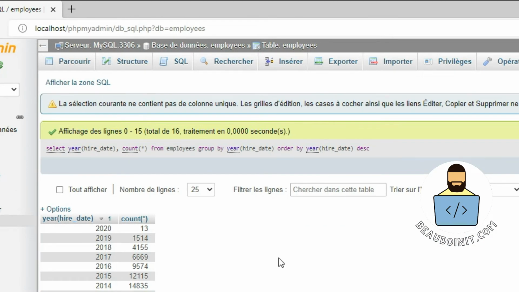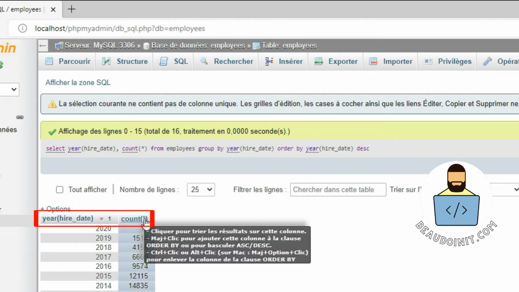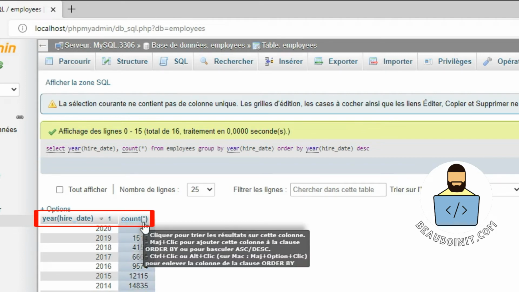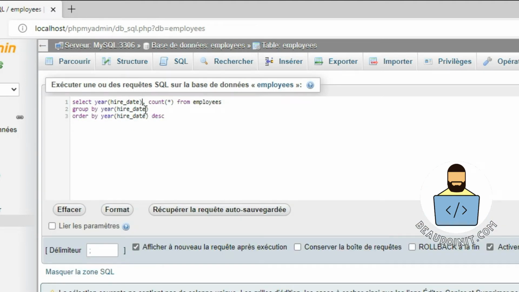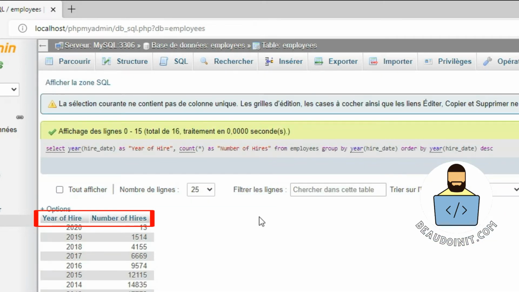We're now getting the list, however the headers are not very user-friendly. They're saying year hire date and count. You can rename them using aliases with the keyword as, followed by the column name between quotation marks, as year of hire, as number of hires. Now the columns are named year of hire and number of hires.